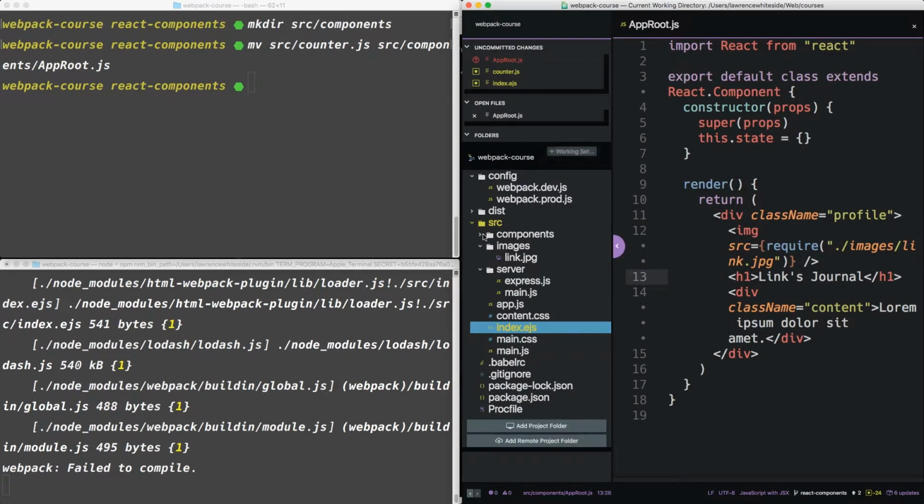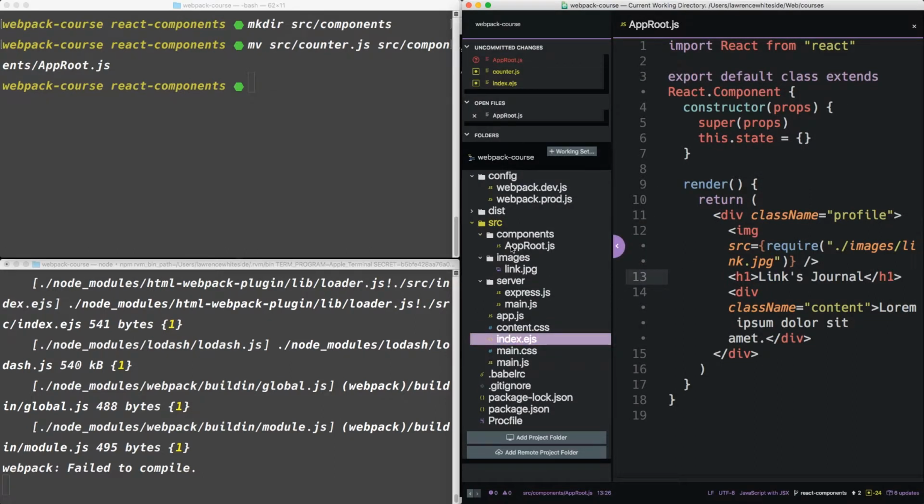Now because we're in components in app-root, in order to get our image to work correctly, we're going to have to back out with 2 dots so we can go into the images directory and find our image.